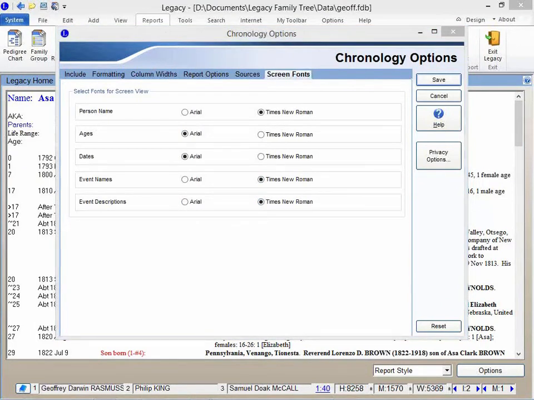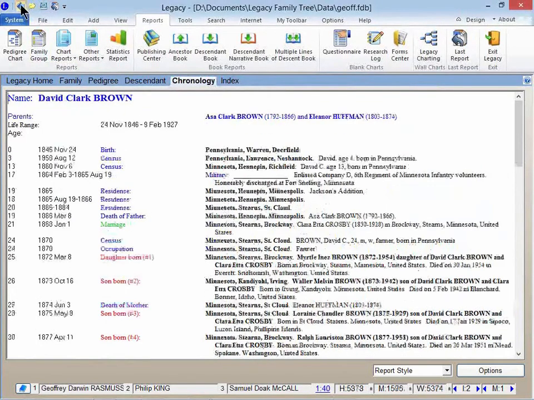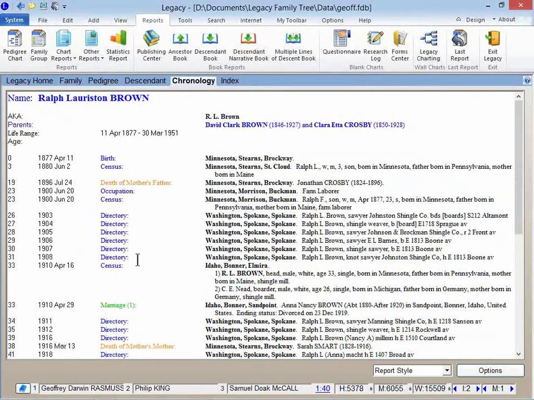Dennis is asking, why just use directory instead of city directory, to be able to tell this event from other kinds of directories? So we're talking about Ralph here. This is how I used to do it, Dennis. Today I'll type in the words city directory just to make it more clear.